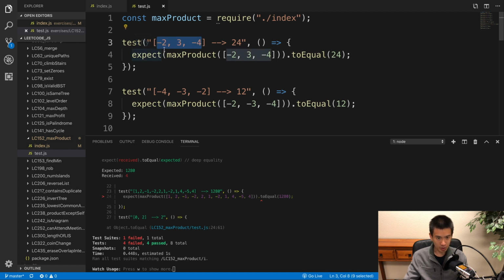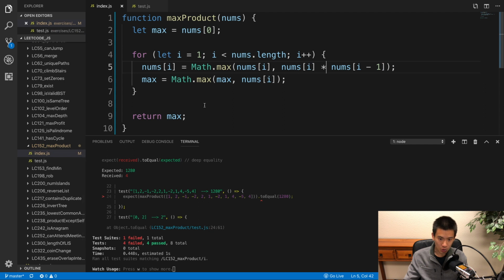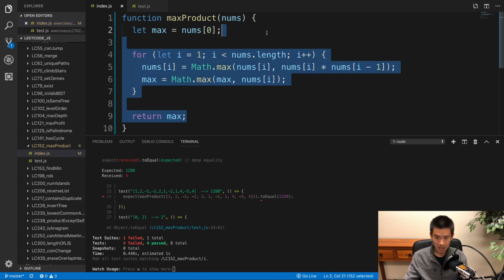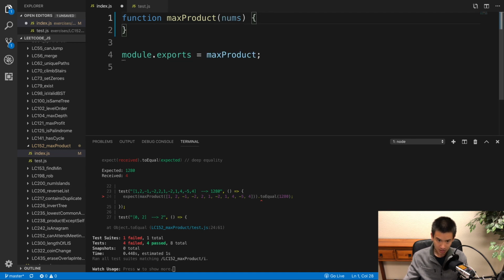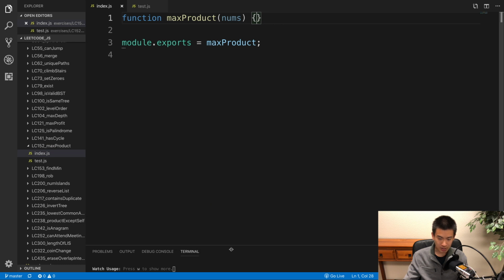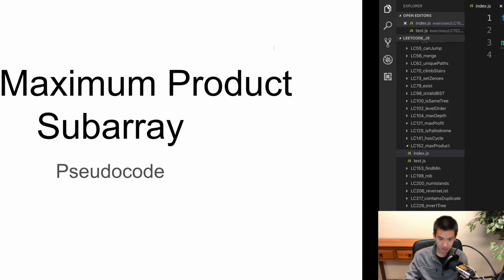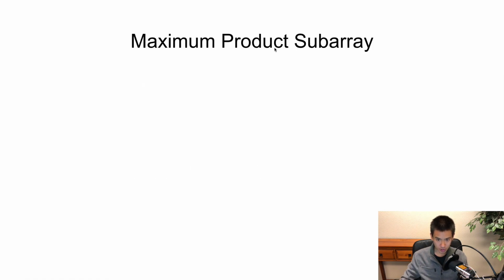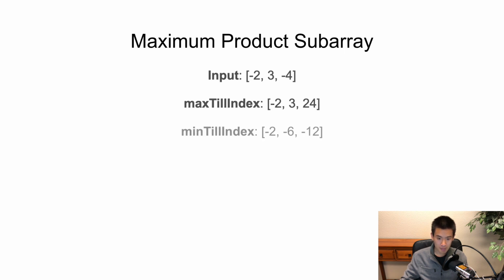Just like maximum subarray. So we need to change our code here to account for negative numbers for a bigger max product. And how are we going to do that? Let's remove the faulty code, and I'm going to explain how we're going to account for negative numbers. Here's the pseudocode. We saw that input of -2, 3, and -4, but we're going to create two DP arrays in parallel. A max till index DP array and a min till index DP array.